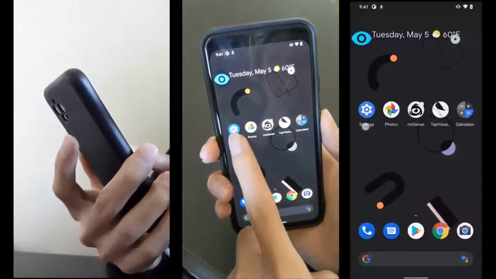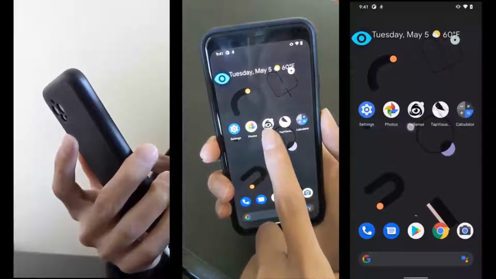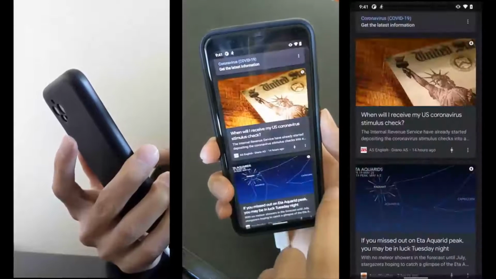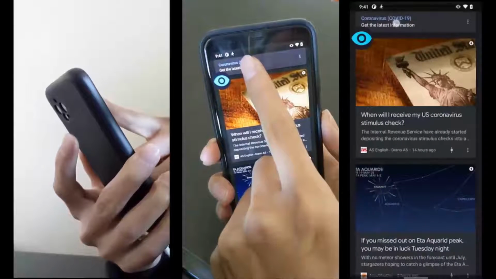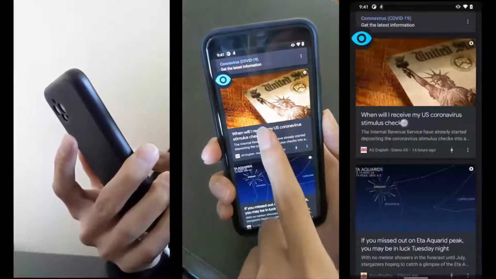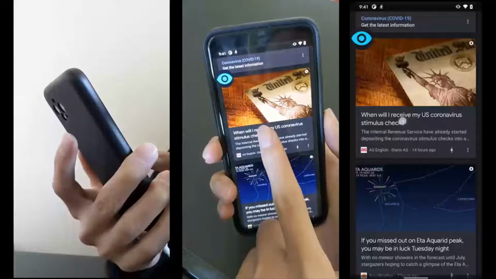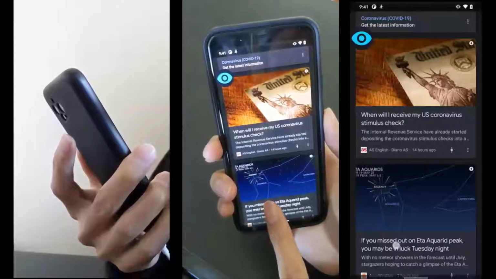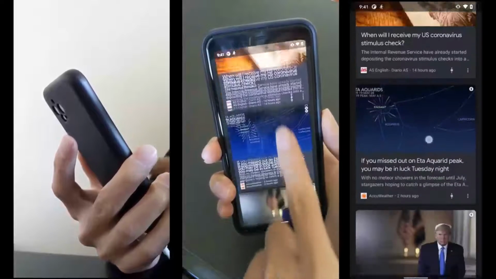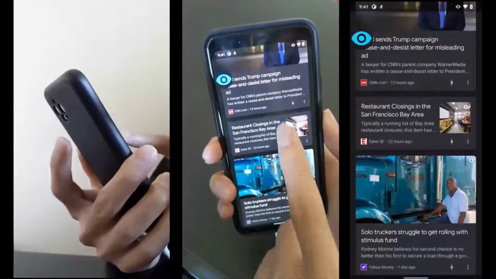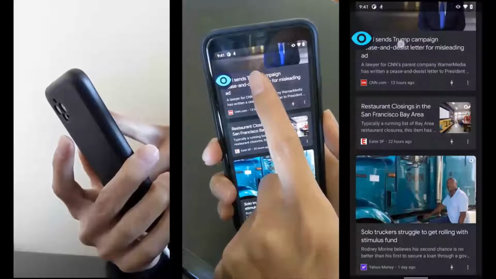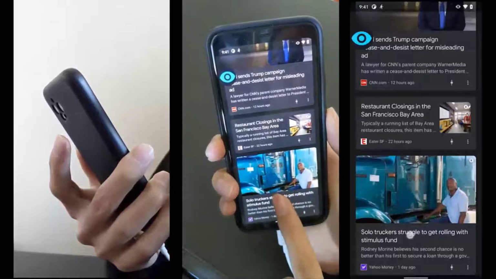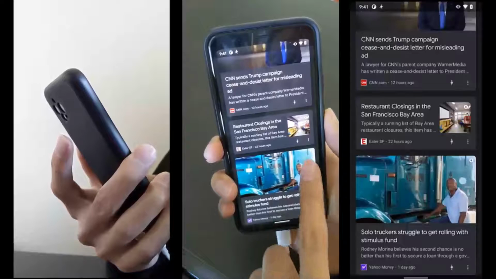The blue eye icon indicates we have used Photos, double tap to get into the talkback mode. Tap visualizer. Lifting the exploration touch finger from the screen will make the icon disappear. Get the latest information. When will I receive my US coronavirus stimulus check? If you missed out on Ada Awkward Peak, you may be in luck Tuesday night. Without seeing the blue icon, we can just navigate the system in the common way. CNN sends Trump campaign cease and restaurant closings in the San Francisco. Solo truckers struggle to get rolling with stimulus fund.